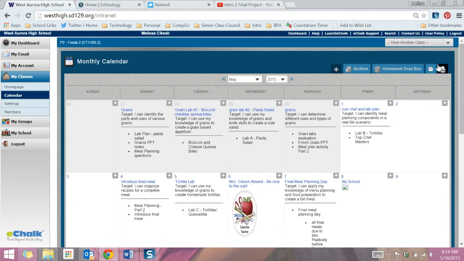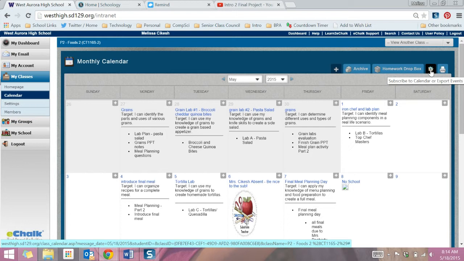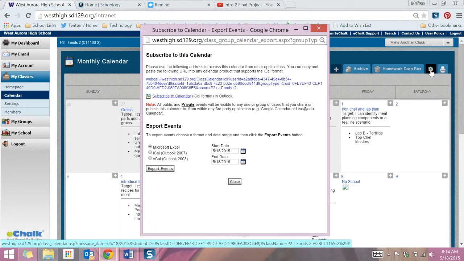Then I go over here to the right-hand side, and there's a subscribe to calendar or export events button. That's going to be right over here. And I click on here, and I want to export. I want to take stuff out of my calendar. Now, I'm not completely removing it from my eChalk calendar, but I want a copy of it. So I want to select iCal, which is the middle option here.